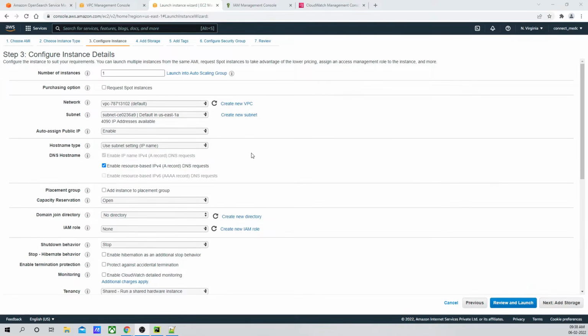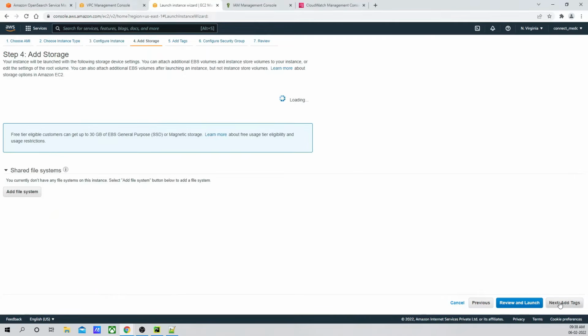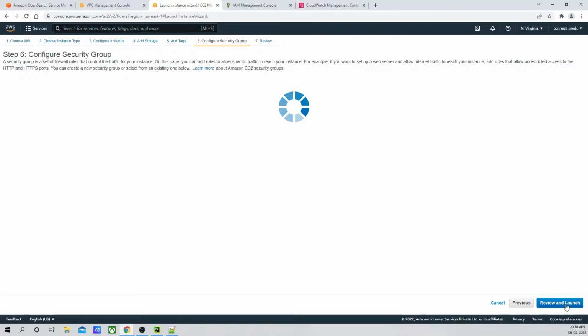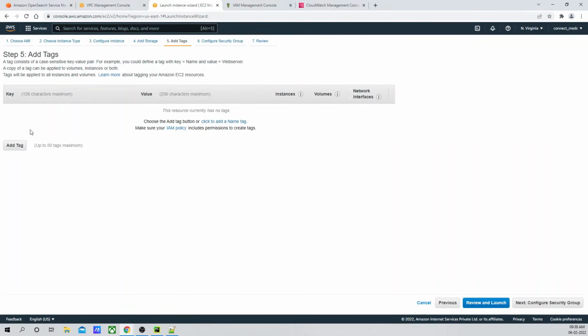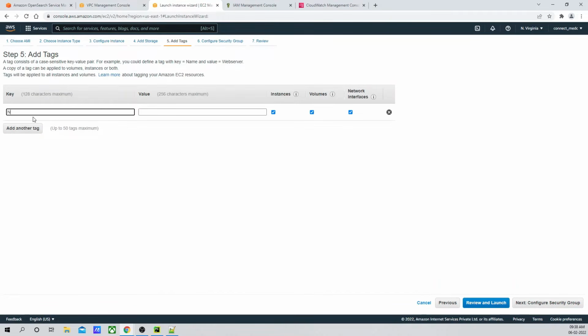So now rest settings would be as it is. Add storage, I will keep the storage as it is. Now let's go over here and add a tag name, Windows Server.